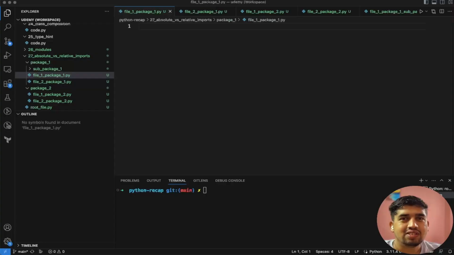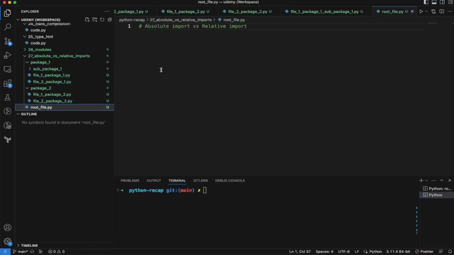Hello, welcome back. In the previous session, we learned about modules in Python. Today, let's learn about the different types of module and how we can import them. So let's get started. In Python, we can import modules in two different ways. One is called absolute import and the other is called relative import.